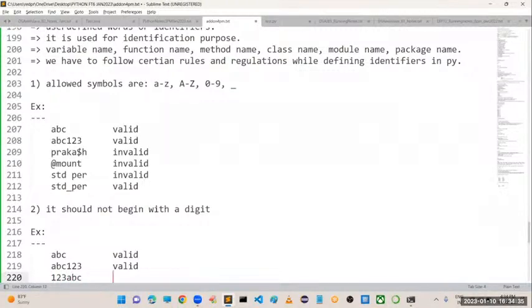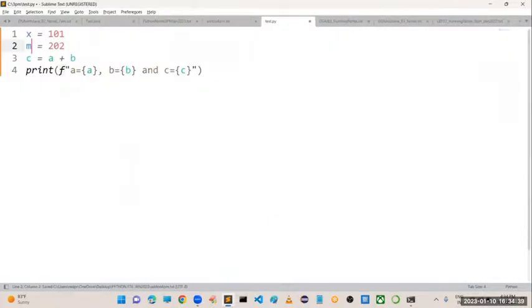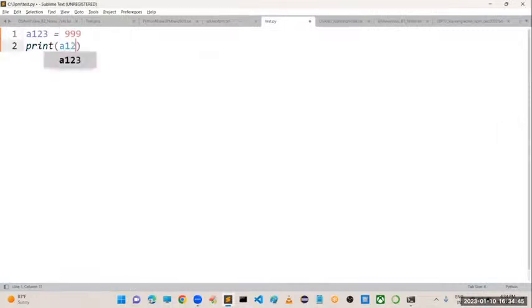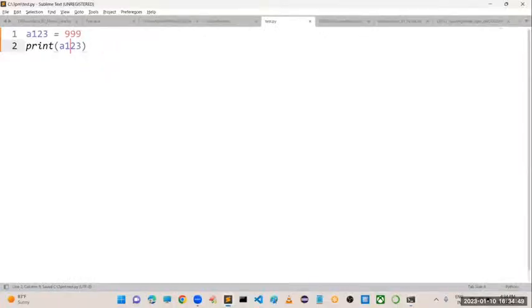If you are taking 123ABC, it will become invalid. Example also, if you want, you can see. A123 is equal to 999. If you print the value of A123, we will get that 999. But can I take 4A123? It is invalid.